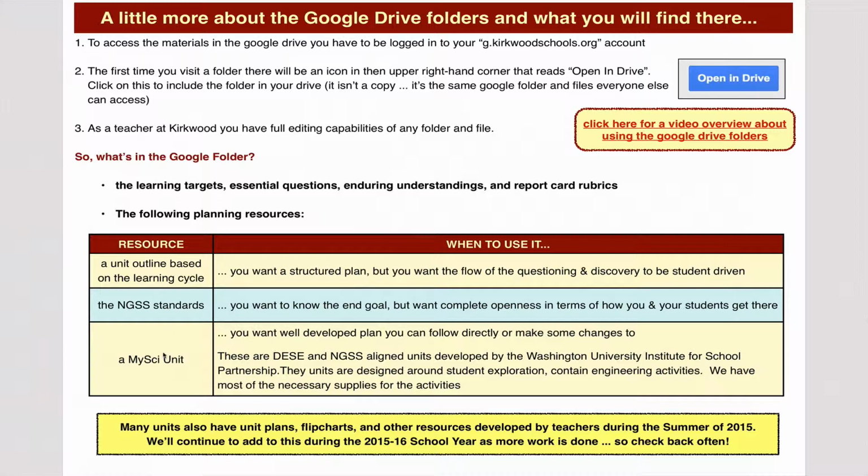If you need something that's more structured, there's also a copy of what's called a MySci unit. MySci is an organization in St. Louis that has developed NGSS aligned science units, so they really match what we're doing. They're exploration based. It's basically a PDF packet with lesson descriptions and copies of handouts. We have almost all of the materials that go along with those units. We don't have everything. If you're looking for something that's really structured, you could go to that, maybe do it as is, or use that as a starting point for doing some planning on your own.